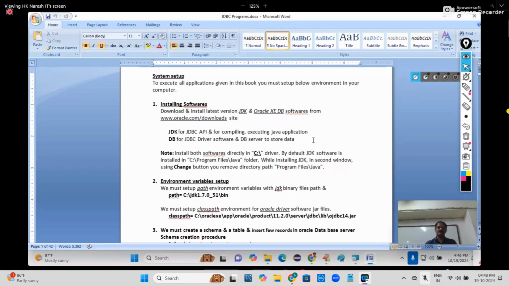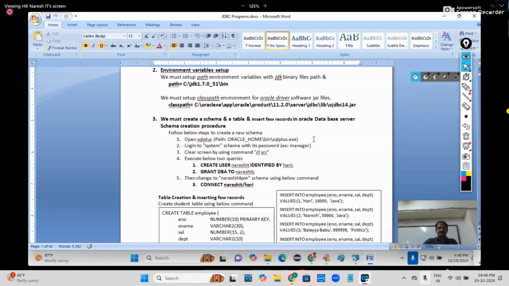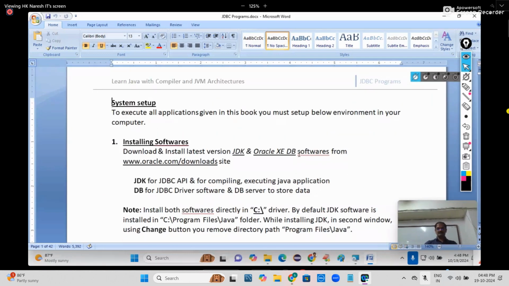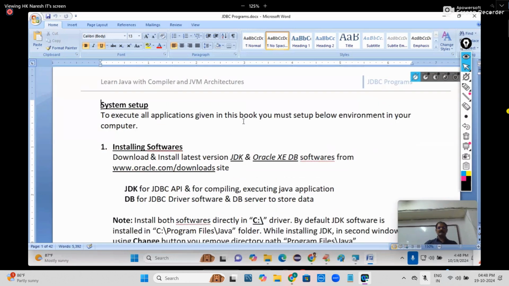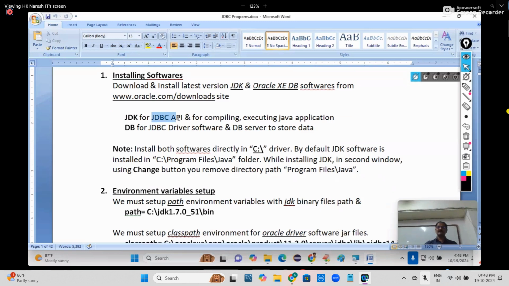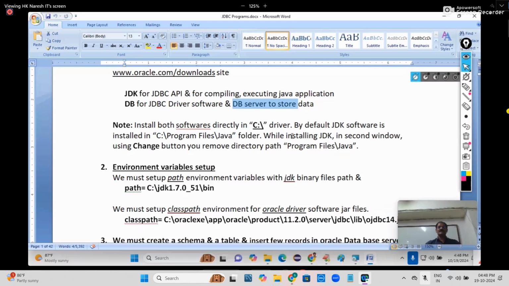So look here. First you have to do system setup. That's what we are doing now. To execute all applications given in this book, you must set up the below environment in your computer. Installing software: first you have to install JDK and then Oracle XE database software from the oracle.com download site. JDK is for the JDBC API, for compiling and executing Java applications. Database is for the JDBC driver software and database server software to store data. Install both software directly in C drive.